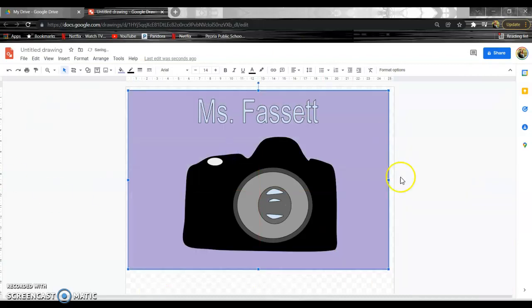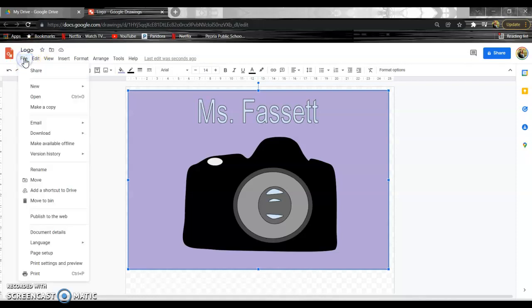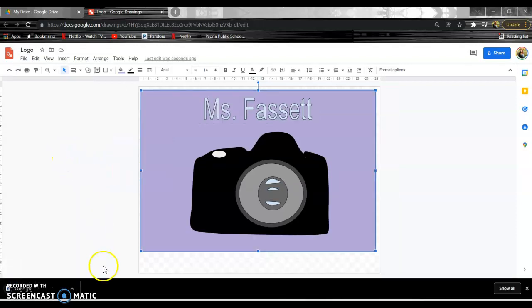Awesome. So again, this is just a basic one. You can make it fancier by adding more layers. Once you are done, I always like to title my work, so I'll put logo, and then I go to File, and to save it, you can go to Download, and then you can make it a JPEG or a PDF file. I'm just going to go ahead and make it JPEG because a lot of social media sites, you can download JPEG files.